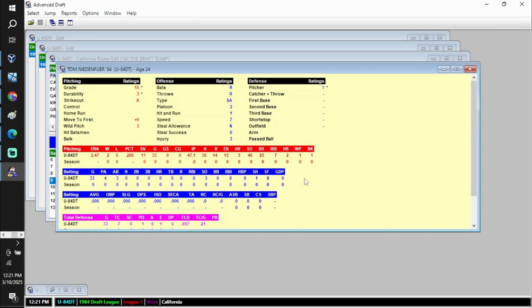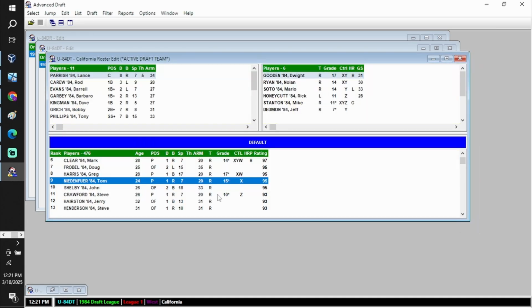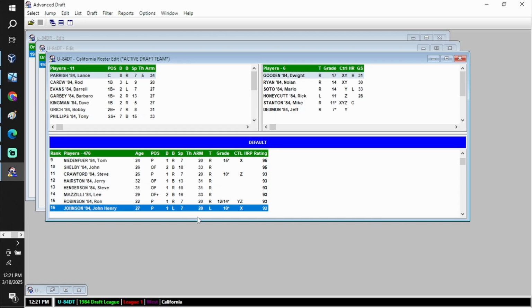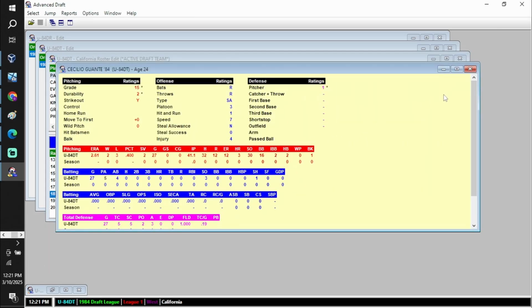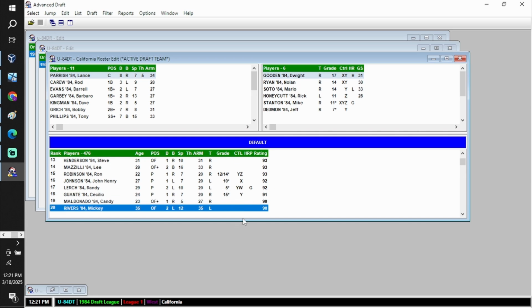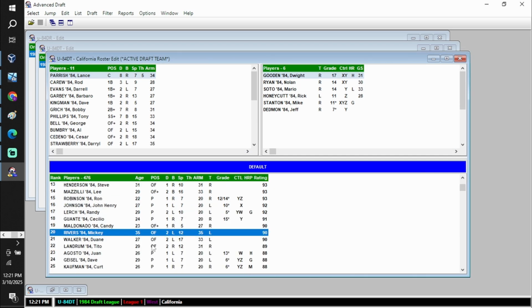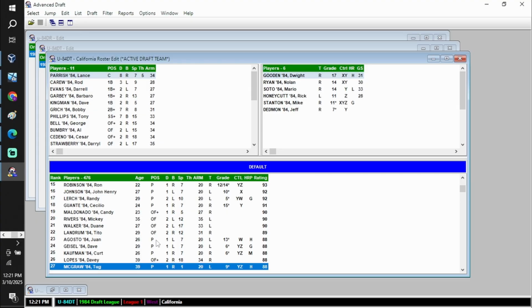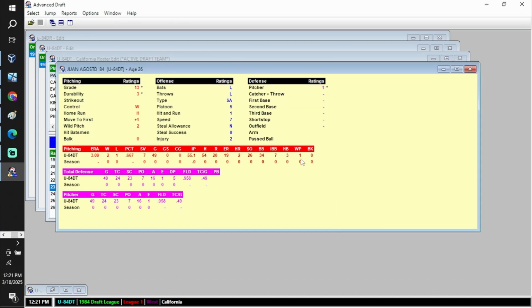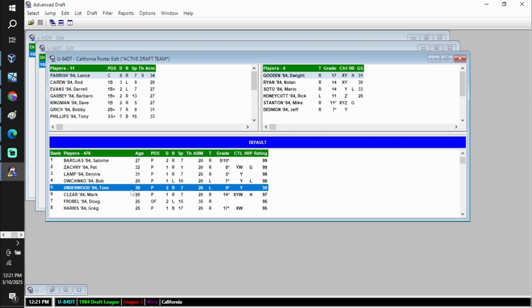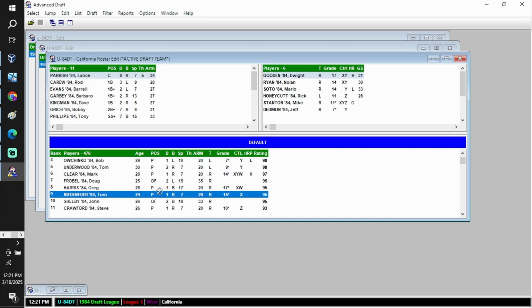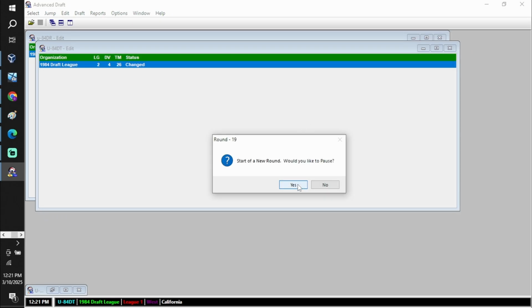Niedenfuhr, 33 and 11. Oh, there we go. He's a potential closer. Let's just scroll down the list a little bit further. Cecilio Guante. See, now we're getting into guys that only have like 20 some odd games. Juan Agosto, 49 and 55 innings, and has got some control issues. So who are we looking at? Niedenfuhr. Tom Niedenfuhr. Okay.